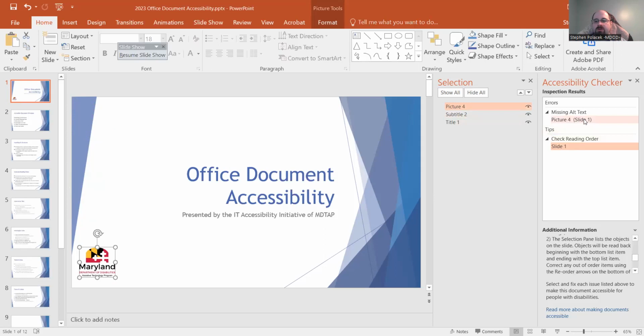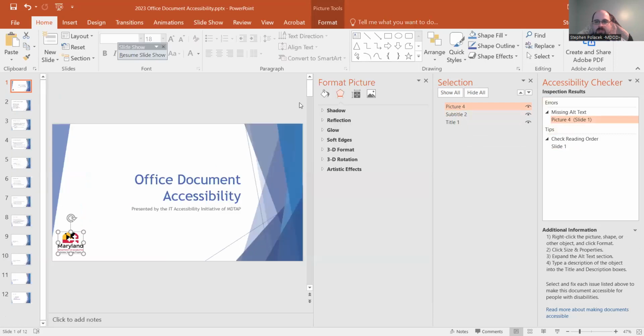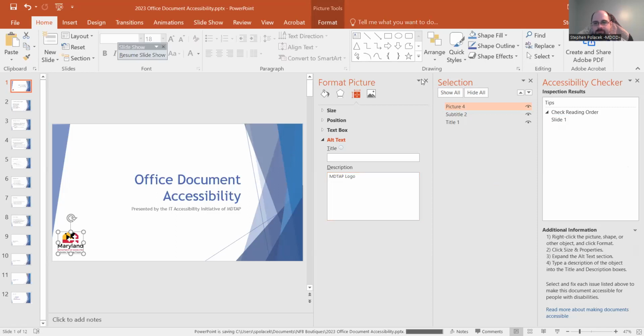Also, as you notice, we need to add alt text here. It's the same as Word. We go to Format Picture, we go to Layout and Properties, and we add our alt text here. And then as you notice, I put that in, the error clears, and we're good to go.